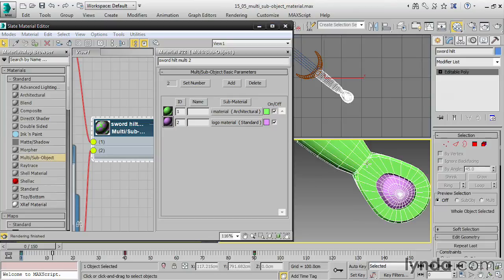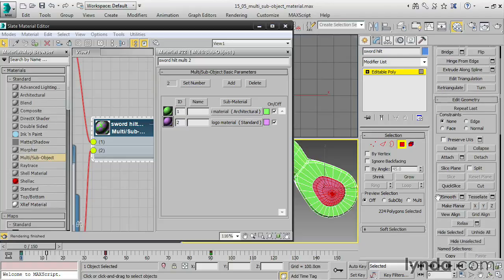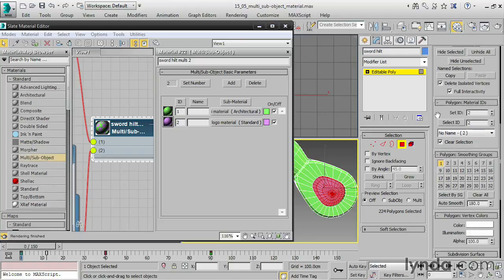If I select the object and in Editable Poly, go into polygon mode, and let's expand this a little bit so we can see more of it. Scroll down to the bottom, and you'll see polygon material IDs. And this is how the multi-subobject material knows which polygons to assign to. So we can see which IDs are assigned to which polygons here.